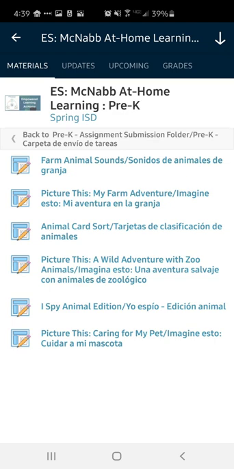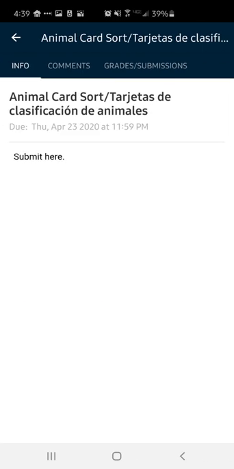On this screen is each of the 6 assignments that are due for this unit. Remember, there are 2 assignments per week, and the unit is 3 weeks long. So again, that's a total of 6 assignments. For this tutorial, I'm going to show you the animal card sort, since that's one of the assignments due this week. So for example, you could click on that animal card sort and it'll bring you to a page like this.